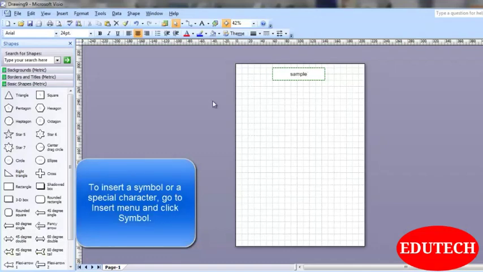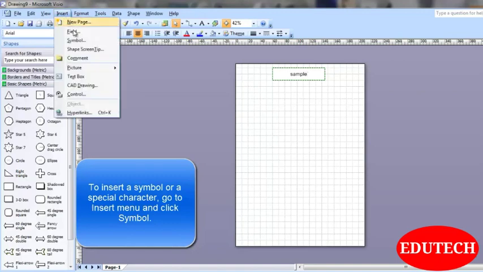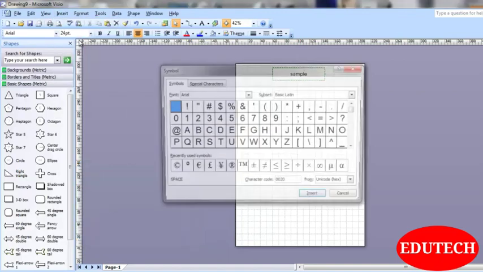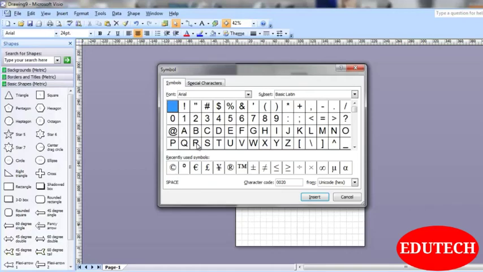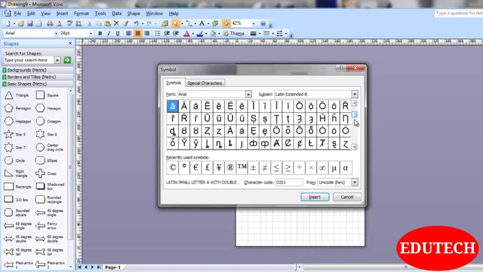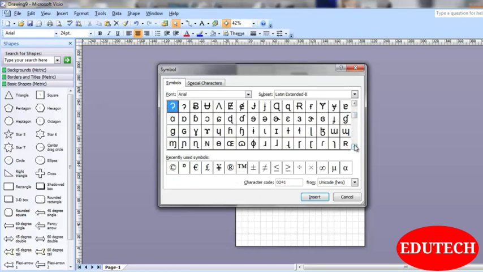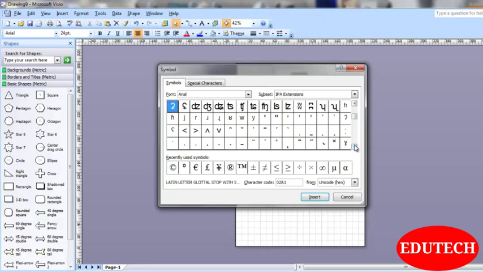To insert a symbol, fraction or a special character, click on the Insert menu, select Symbol. These are various symbols that are available. Click on the symbol you want to insert, then click on Insert.